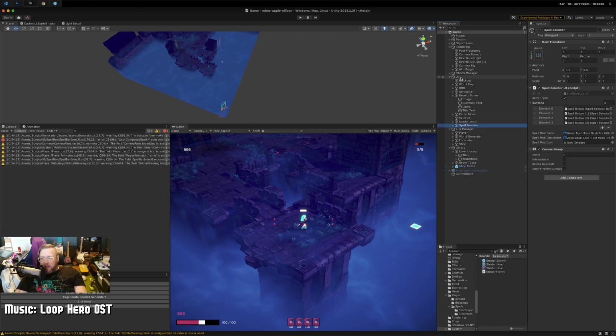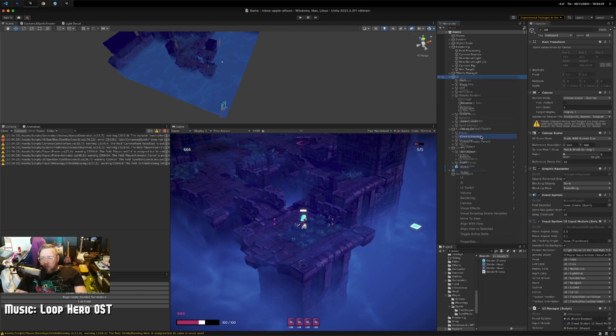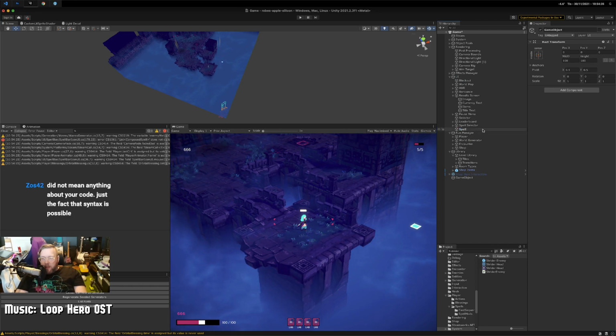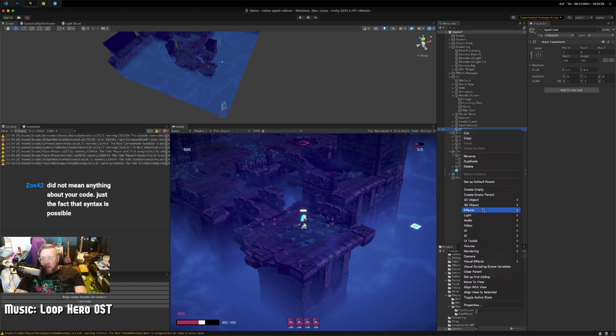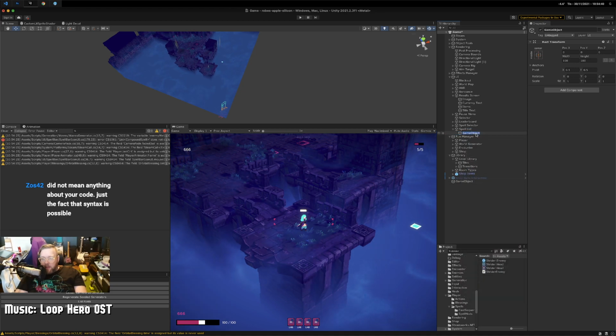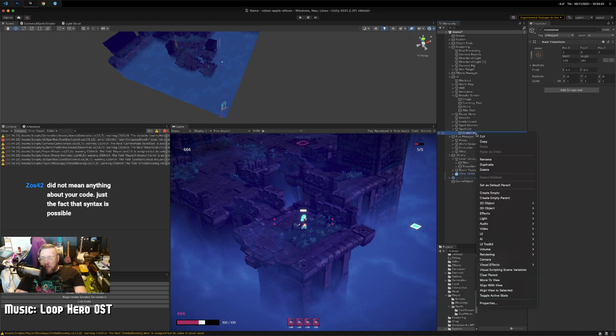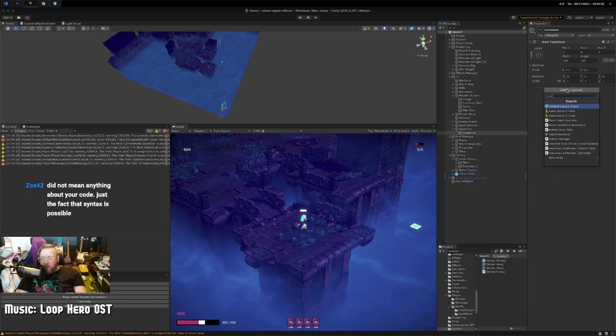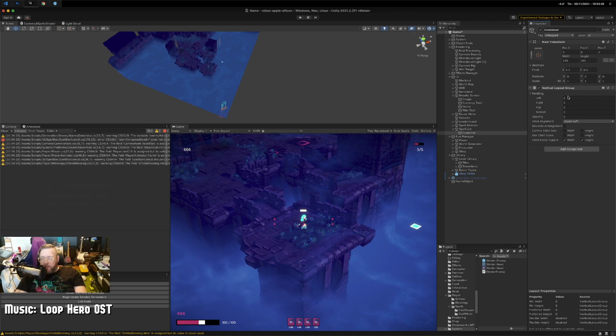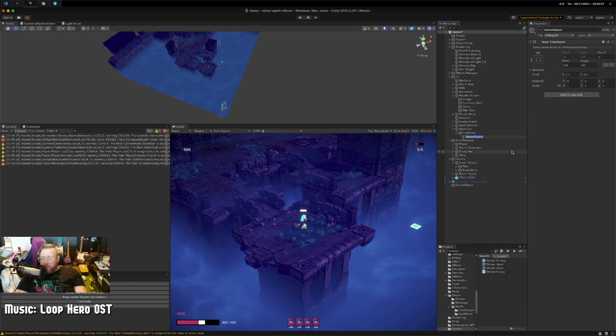We have this spell selector, but I'm not gonna reuse that. I'm gonna create a new one for this spell list. I'm gonna create an empty inside. It's gonna be the container for the list. And it's gonna be a vertical layout group. We will have no force expand height. I'm gonna create one. This is gonna be our spell list item, I think.